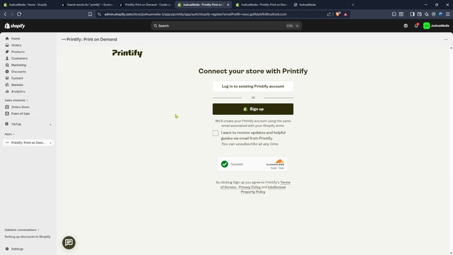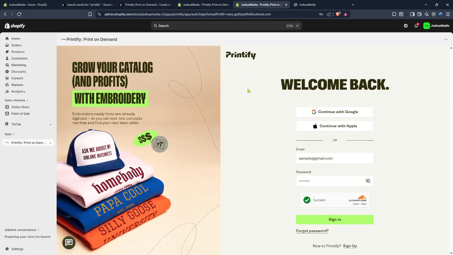Once it's installed, open the app from your Shopify apps page. Printify will launch, often right inside your Shopify admin. You'll see an option to log in. Since we're linking an existing account, click Log into your existing account. Enter your credentials securely and authorize the connection if prompted. This step lets Printify sync with your Shopify store so products, inventory, and orders can flow between the two platforms.